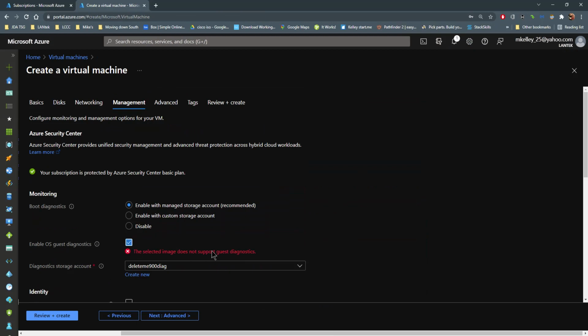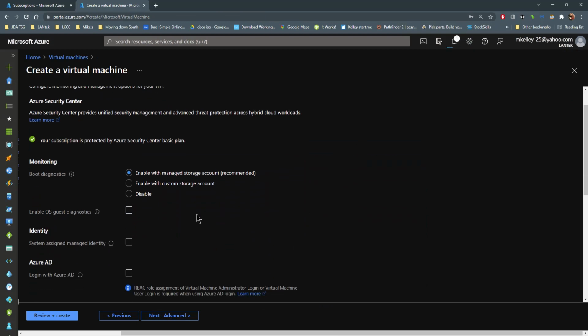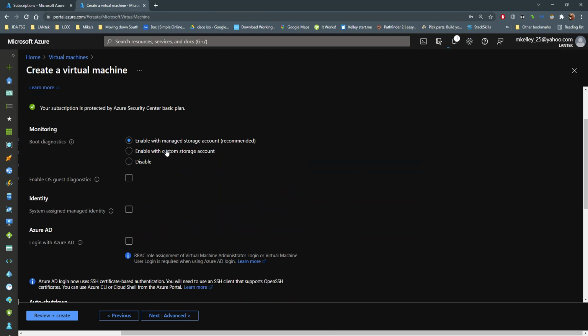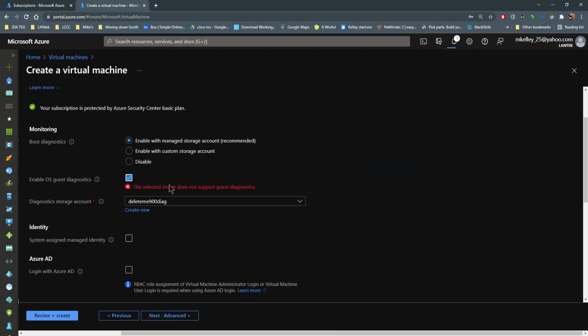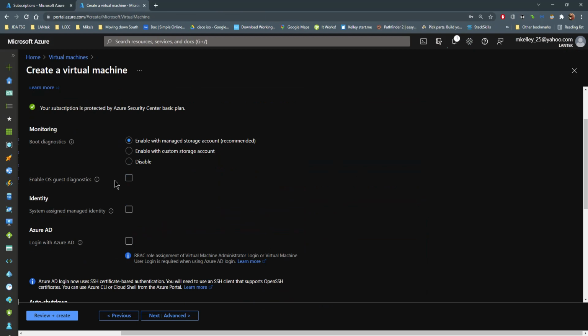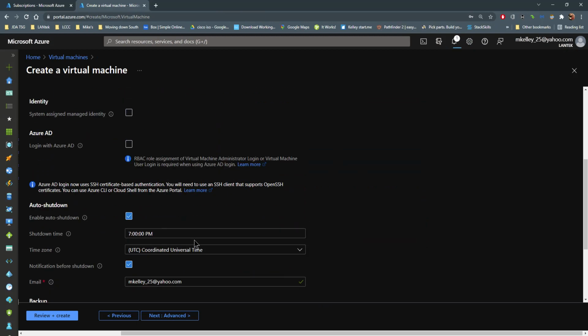Okay, this version of Linux does not support guest OS diagnostics. One of the things I do like about using the portal as opposed to practicing in PowerShell. With PowerShell, I love the fact that it's granular and you can set up a script and you can schedule it to run. It's almost impossible to do that through the GUI, but I wouldn't have seen this message until tomorrow morning, right? If I have this as a script scheduled to run tonight.